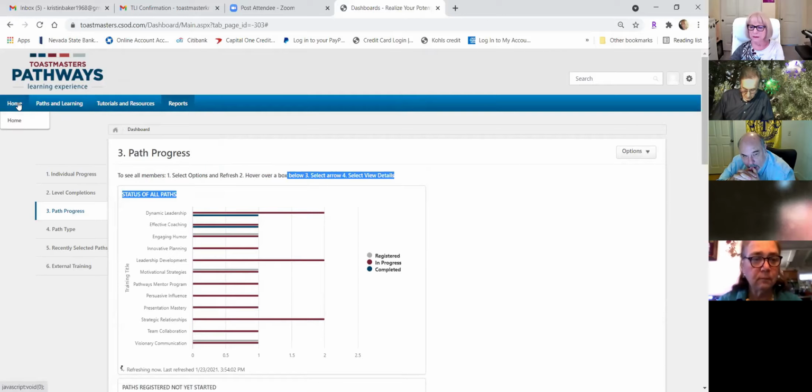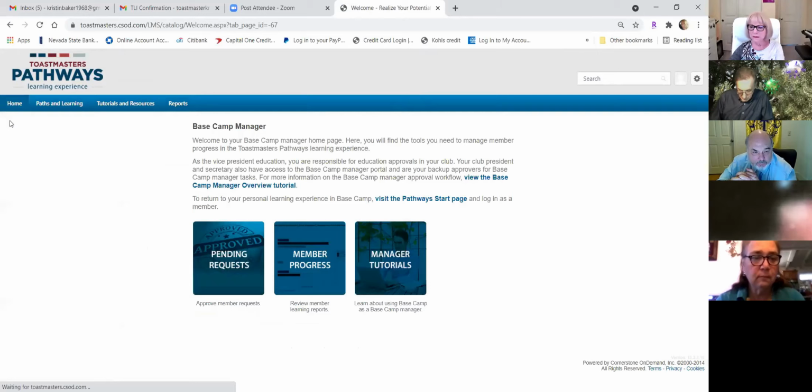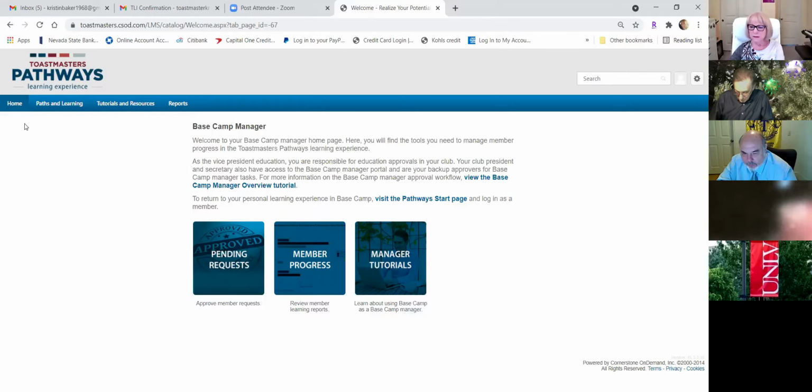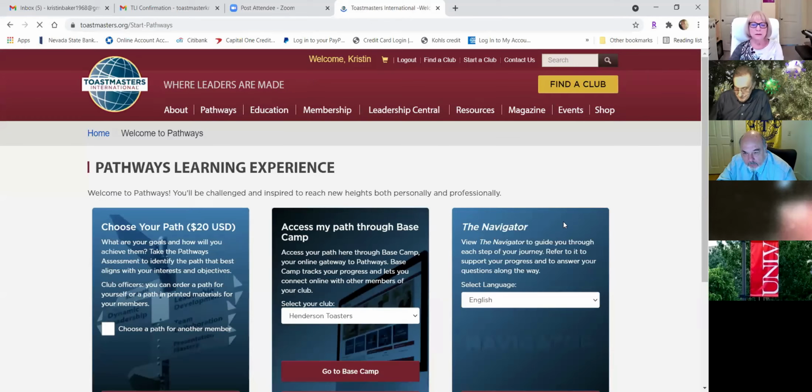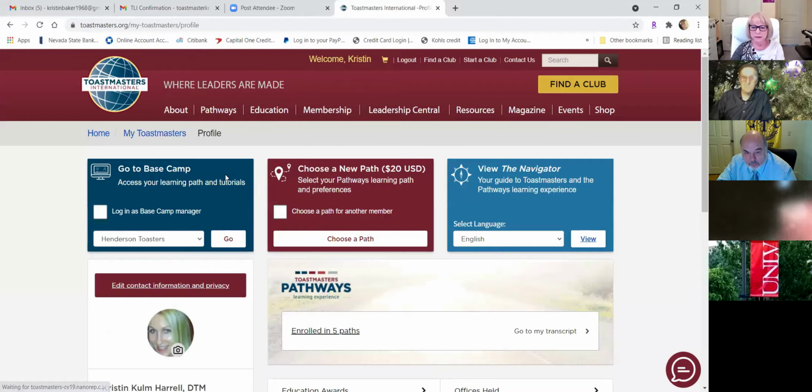So those are really the most important parts of Basecamp Manager as far as I'm concerned. But there's some other things that you need as Basecamp Manager to be able to facilitate your members. And I know there's been some questions on that. So I am going to go back right now. I'm going to visit the Pathway Start page again, and I'm going to go back as a member.